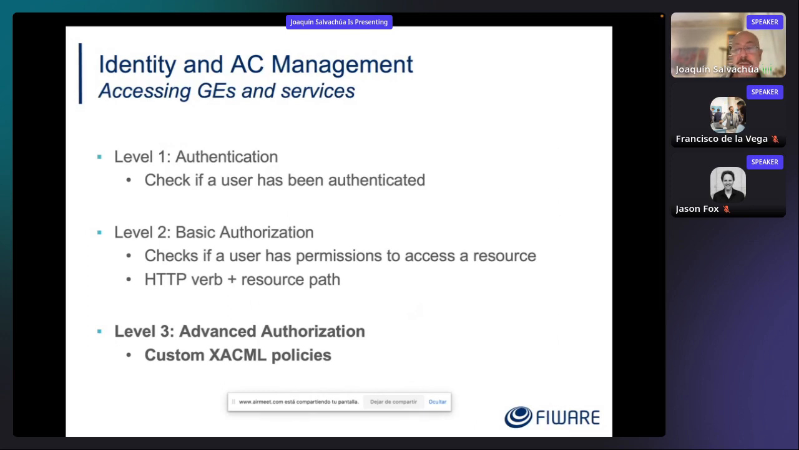As I mentioned, this is probably your case. You don't need anything more complex, but in case you need something more complex, you are allowed to use any XML policies that you can define.